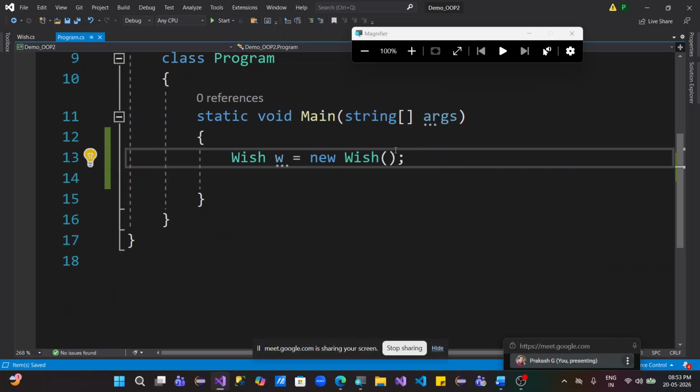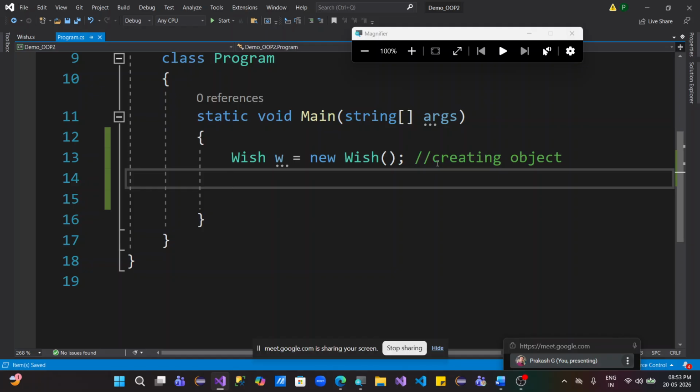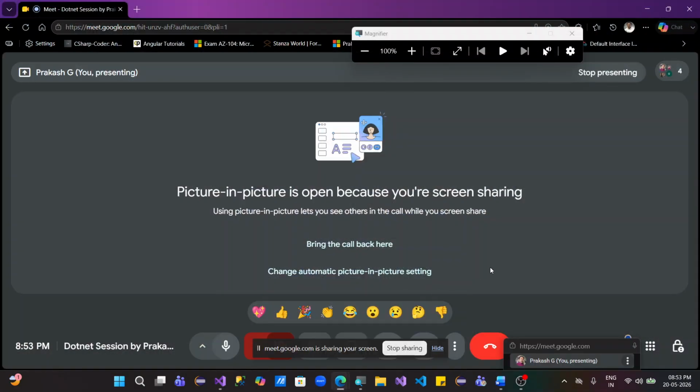That is the reason. Okay, so Wish w = new Wish(), creating object is done, creating object or instantiation, and then we need to call the methods. How to call morning method, guys? Come on, guys, how to call morning method?